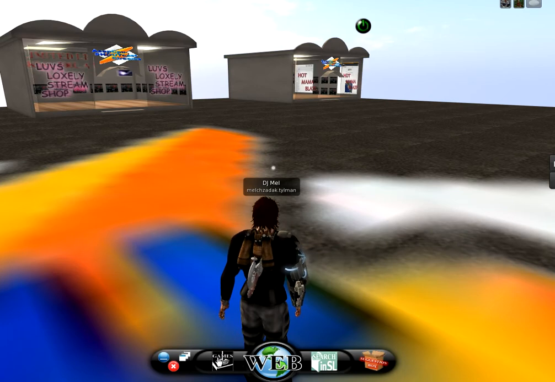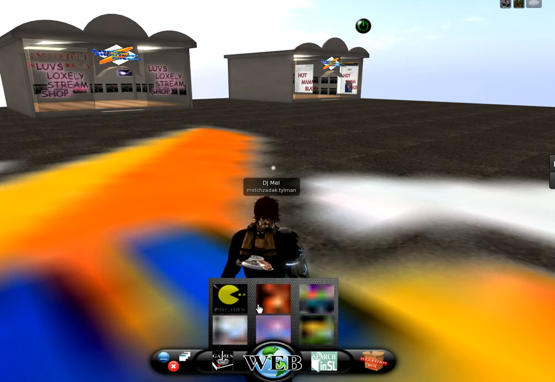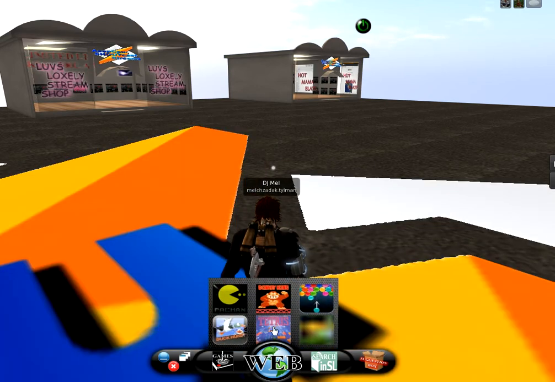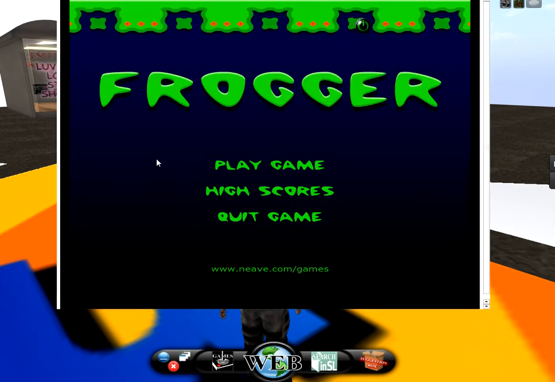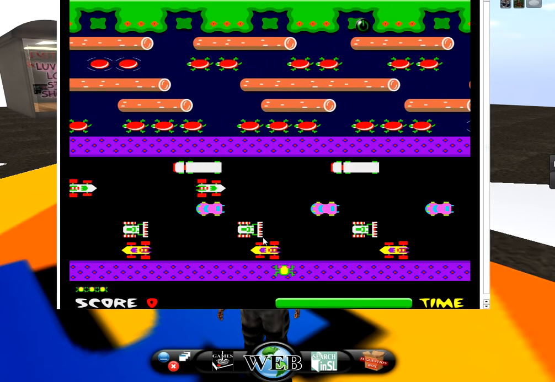So there's Pac-Man. We also have other games. 6 games to choose from: Donkey Kong, Tetris, Duck Hunt, Bubble Break, and Frogger. Frogger is my favorite, even though I can never beat the first level. I am willing to admit that. You can play Frogger right on here.